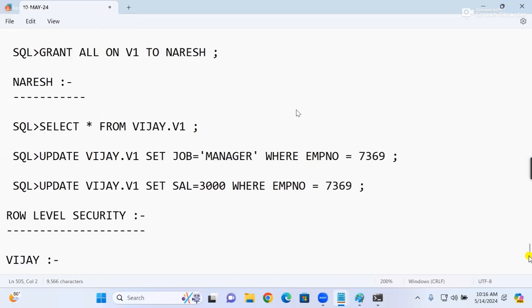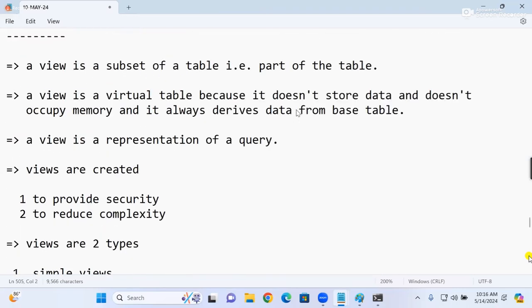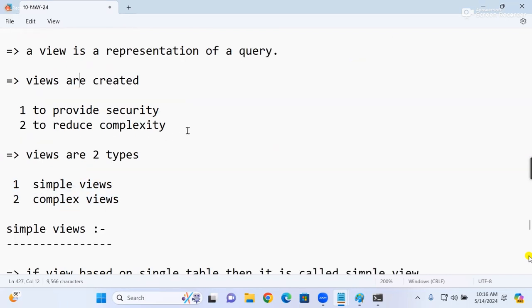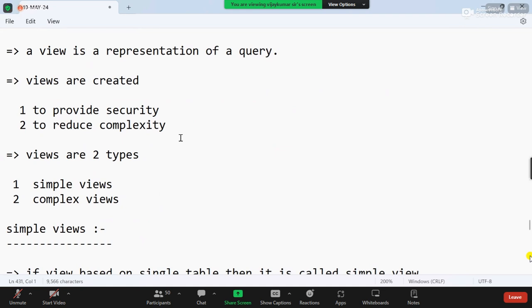But in these two examples, what we are doing is providing security. How do we provide security? By granting specific columns and specific rows. How to reduce complexity, we'll see in the next class.